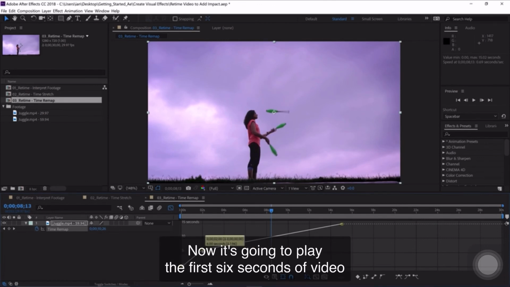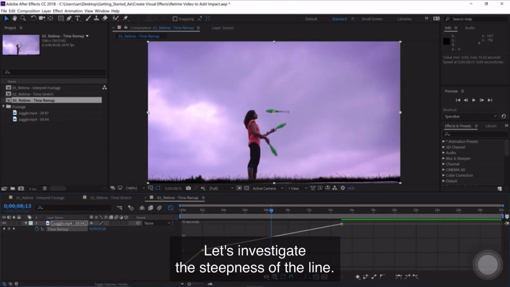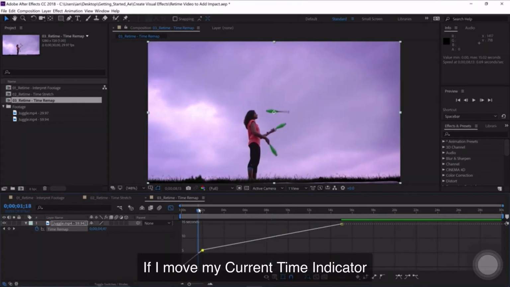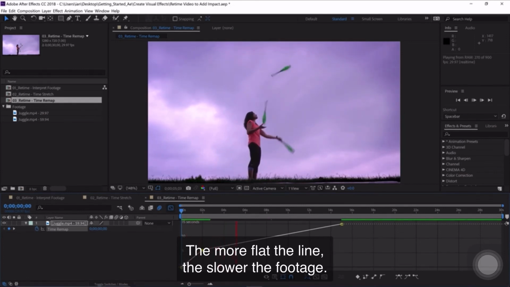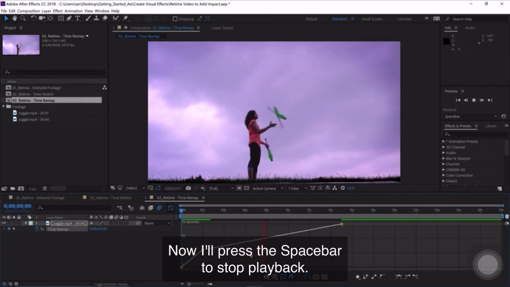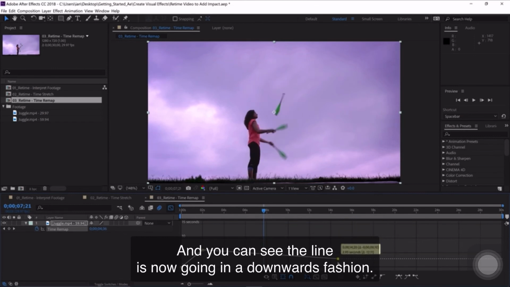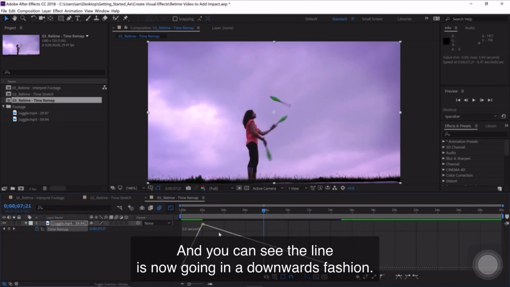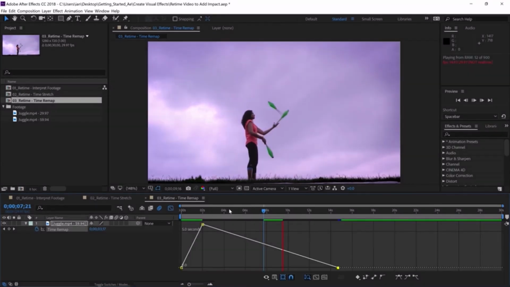Now it's going to play the first 6 seconds of video in the first 2 seconds. Let's investigate the steepness of the line. If I move my current time indicator back to the beginning and press the space bar, the steeper the line, the faster the footage. The more flat the line, the slower the footage. Now I'll press the space bar to stop playback and just grab this third keyframe and drag it down. And you can see the line is now going in a downwards fashion. When I press the spacebar now, you can see it's definitely playing backwards.